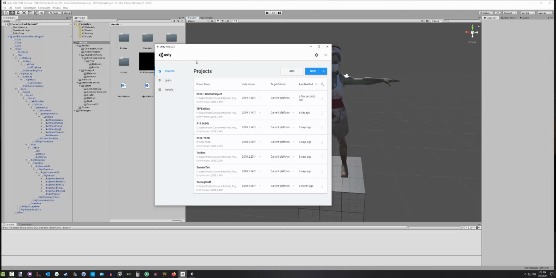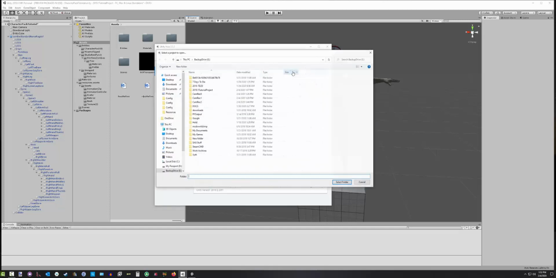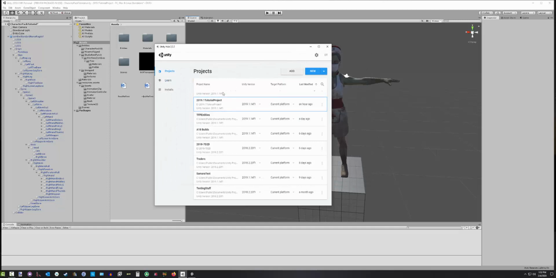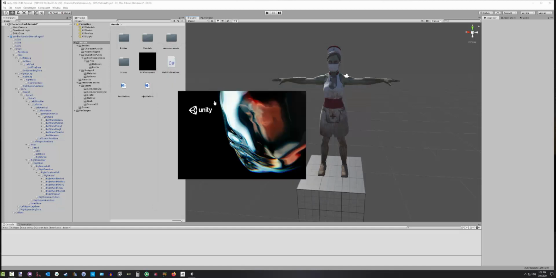Once you have that loaded up, you want to load the project. How do you do that? Click on the add button, find the tutorial project, and just click on that and select it. It went ahead and added that project right here. So that's the 2019 tutorial project, and when you click on that, it's going to start Unity and run a new instance of the tutorial project.